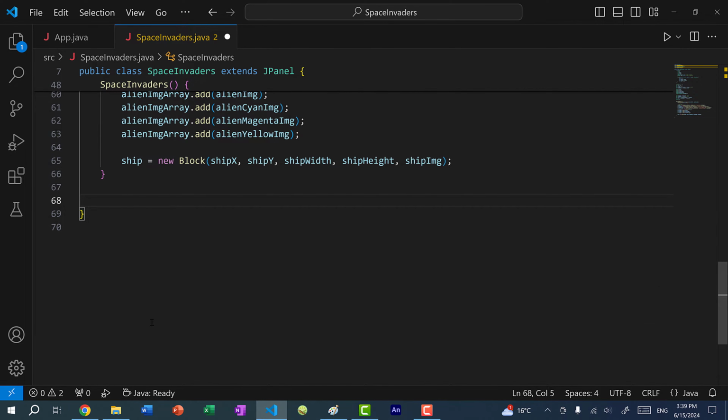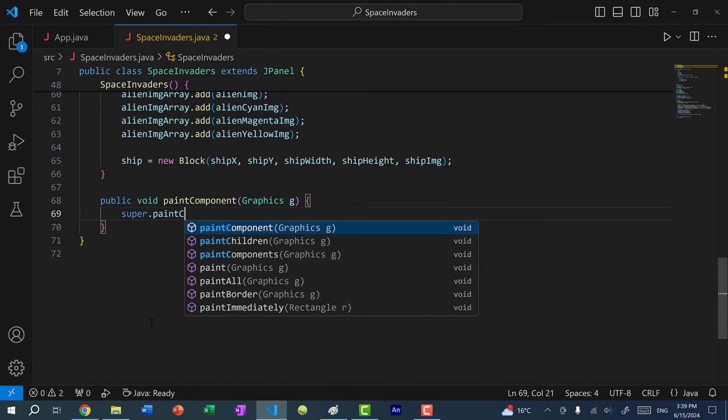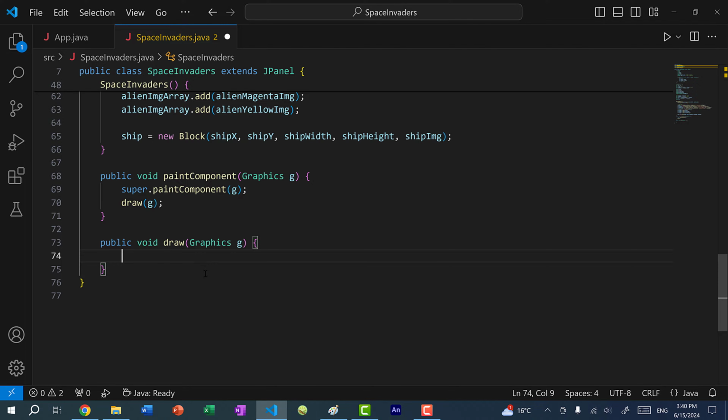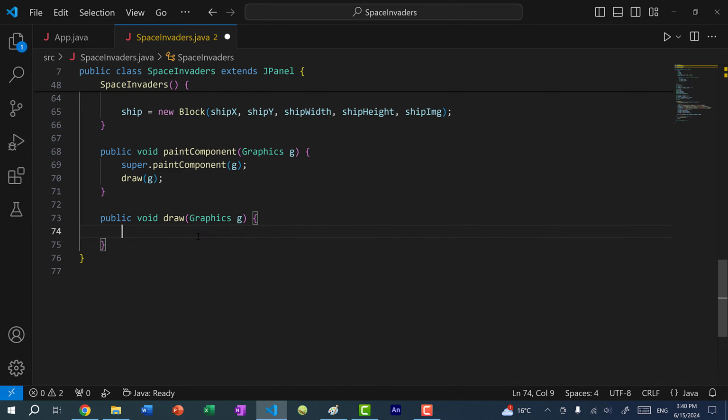So the JPanel has a paint component function. So I'm going to define it here, paint component, and it takes in graphics G. And we're going to do super.paintComponent. So basically, we're going to call the paint component function of JPanel, which we inherit. And then after we do that, we're going to call another function called draw and pass in G. So let's define the draw function here. So public void draw, graphics G. And within this function, we're going to be drawing everything. So this will draw the ship, the aliens, the bullets.